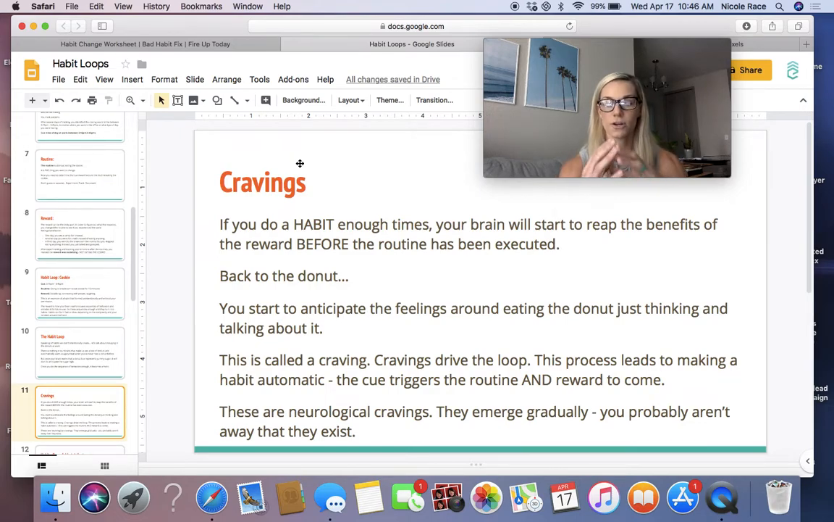So the cue triggers not only the routine, but it also starts to trigger the reward even before the routine has been executed. So when you do this habit enough, eating the donut, the cue doesn't just trigger you to eat the donut. The cue actually starts to trigger the reward, the feeling, the thoughts, the physiological response around eating the donut even before you've eaten it. Okay, so these are neurological cravings. They emerge gradually over time, and you're probably not even aware that they exist.